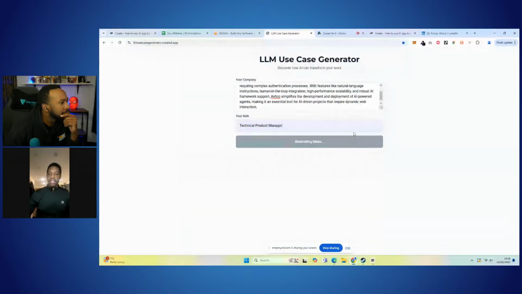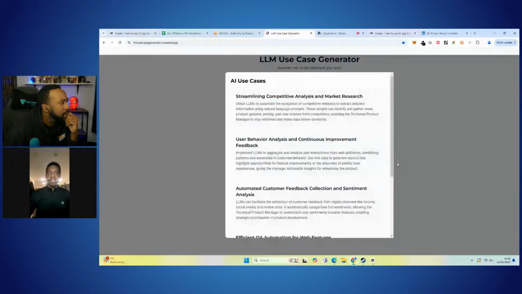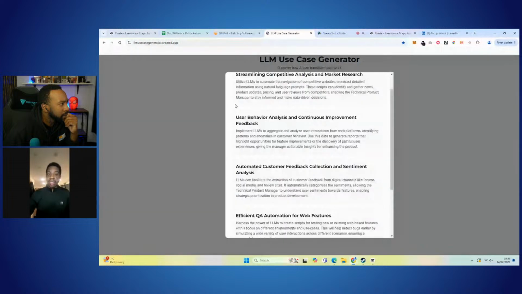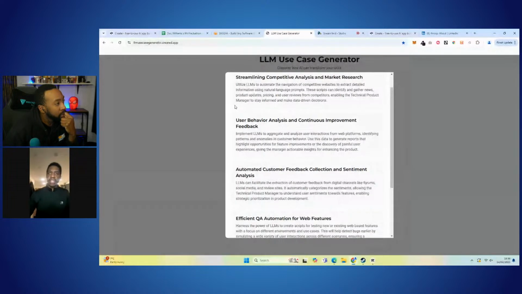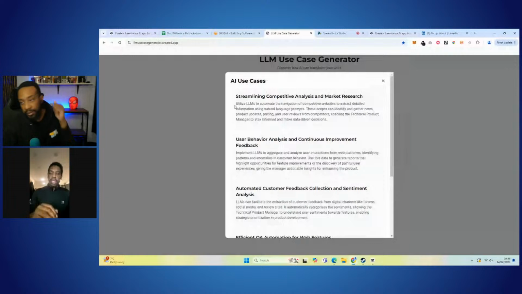Create is generating ideas. Again, I made this in maybe 30 minutes, and it's generating AI use cases. So me, as someone who has an AI and automation agency, if I want to quickly reach out and say, hey, here are some ideas on how to use AI and automation for your particular role, for your particular business, this is generating the ideas.